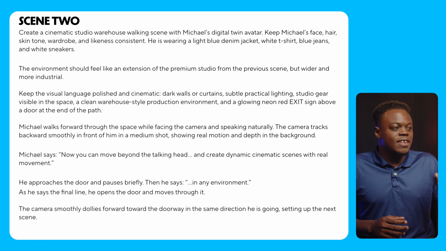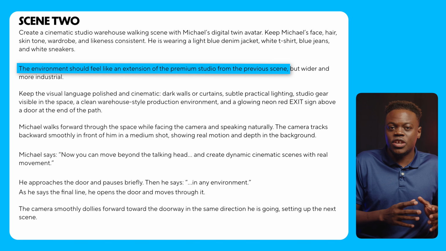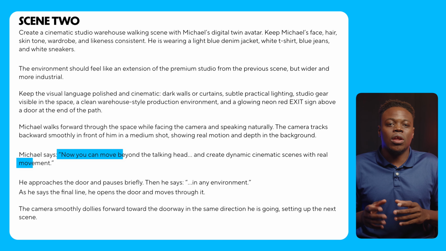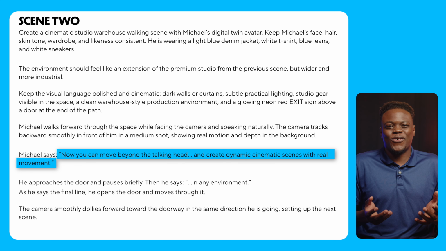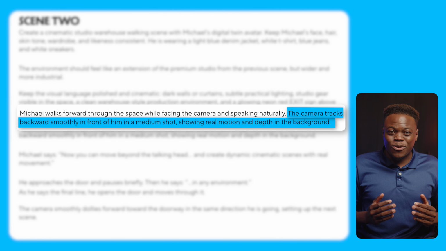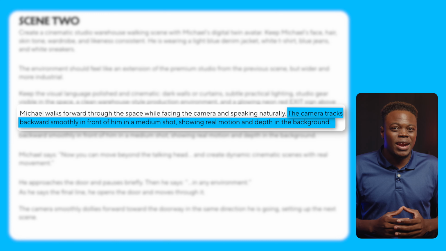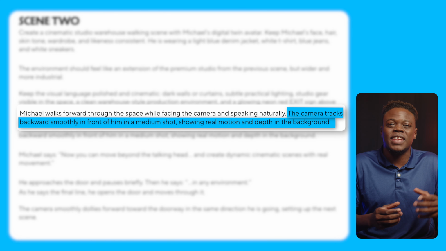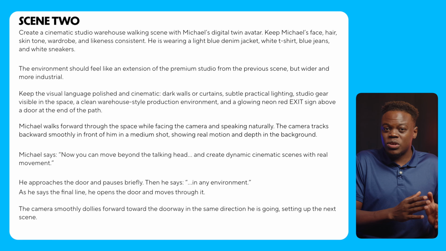For scene 2, I pretty much kept it simple. I used the same general approach, selected my avatar, pasted in the prompt and clearly described the scene. I specified that the environment should feel like an extension of the first clip, and then added the dialogue along with the avatar's movements and actions. And just like before, I was intentional about the camera direction. In this case, I wanted the camera to track backwards so that my avatar stayed facing the camera as he walked, right up to the moment he reached the door. That one detail makes a huge difference because it helps the motion feel more purposeful instead of random as it transitions into the next scene. And with that scene done, let's move on to the next one.